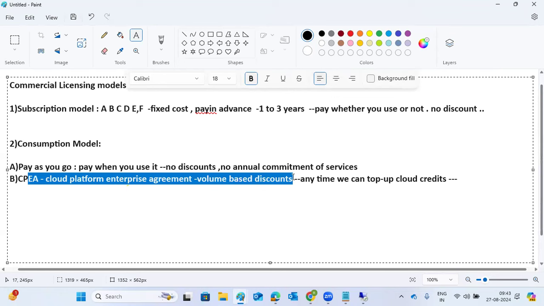We can decide the plan here. This is about the licensing model for the enterprise accounts.